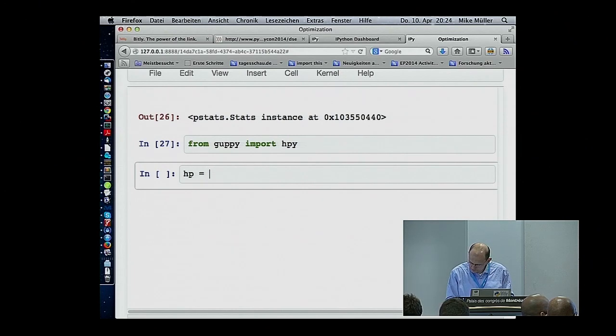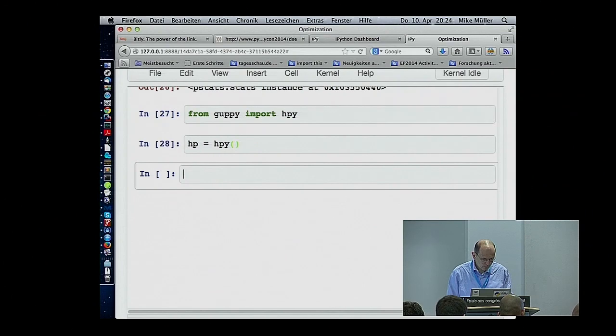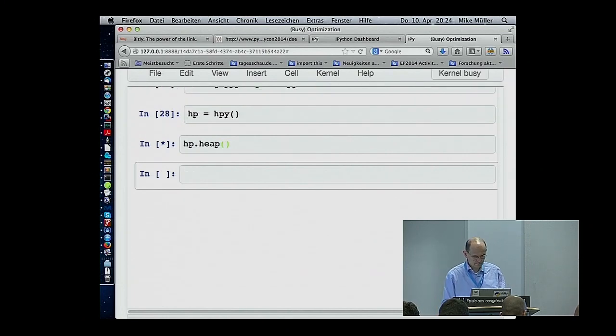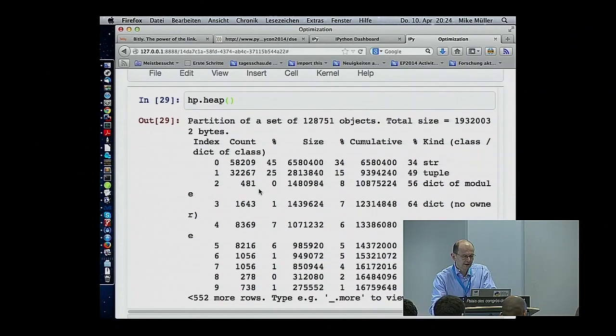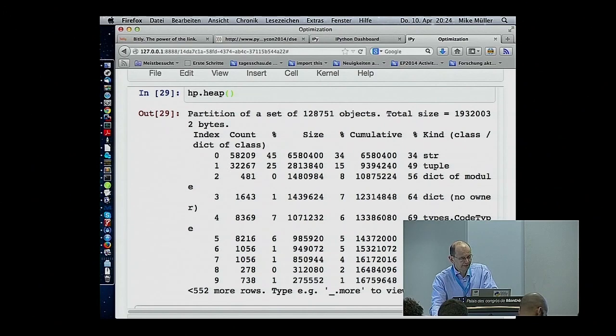So I make an instance here of this hpy, just call it, and then I can say heap, and I see what's going on here. It gives me some information, ordered by data type, on how much space they take. So 35% of my memory is used by strings, 15% by tuples, then dictionaries, different types of dictionaries, code, functions, and so on. Of course, I'm running an IPython notebook, so I measure quite a few things in the IPython notebook also.